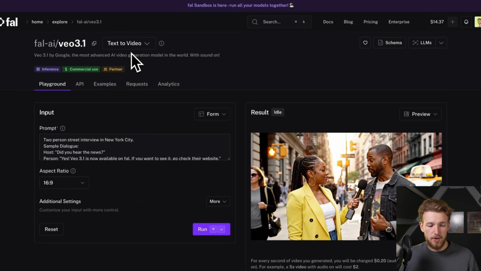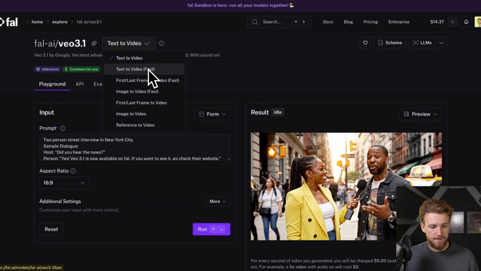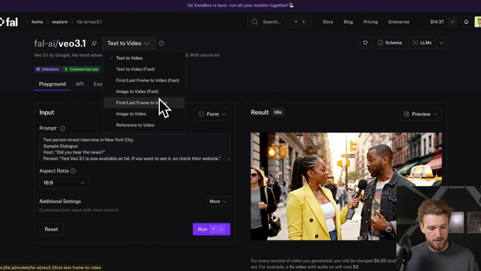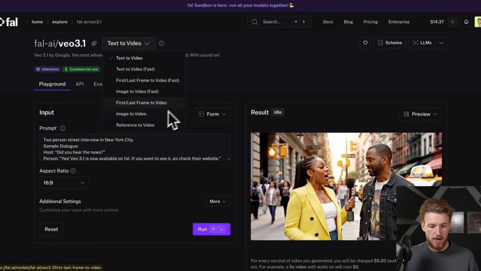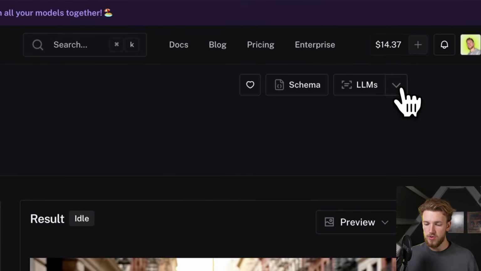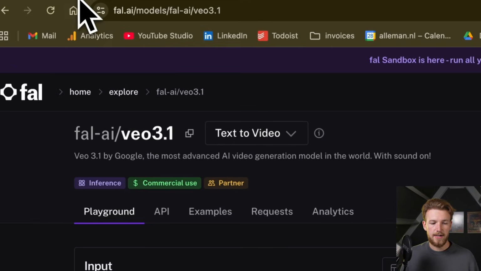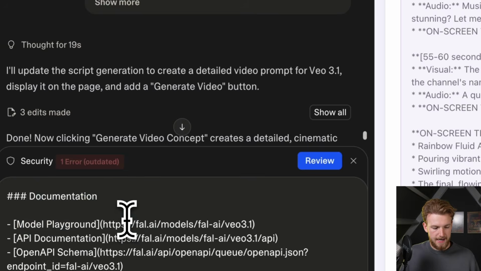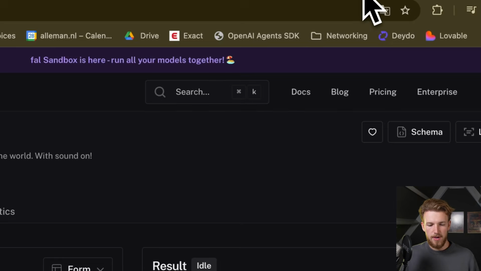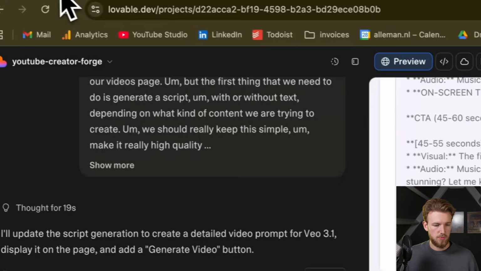And something very important that you need to see right here is that we have all these different methods. So we have text to video, text to video fast, image to video, reference to video as well, and we should in this case have text to video. So what we'll do is we'll just copy this right here. We click on copy content, we go back to our Lovable, we can paste that in right here, and when we go back to Fal AI, we also have our schema right here, and we can very simply just copy paste this one as well.